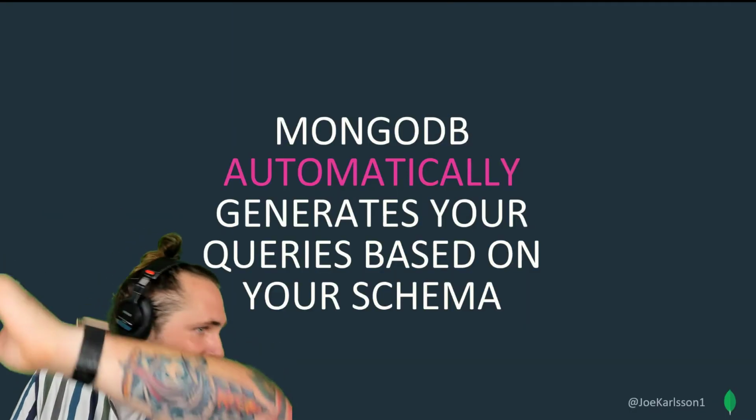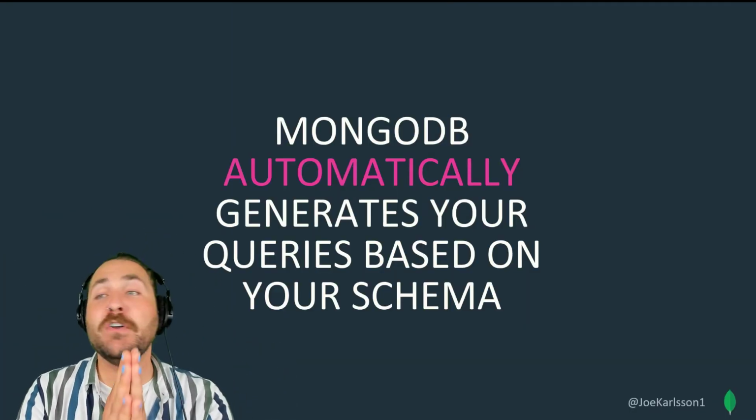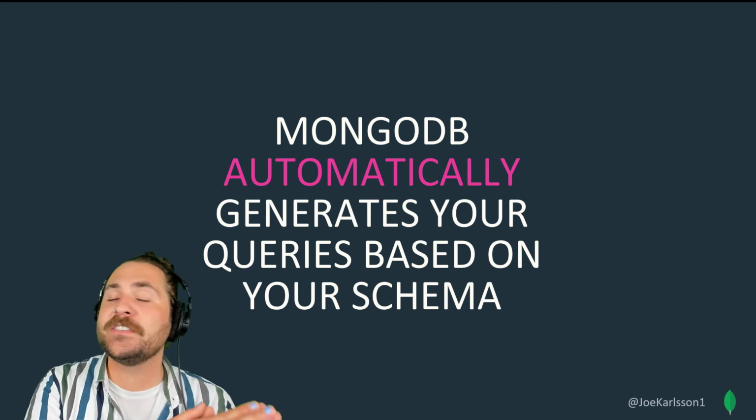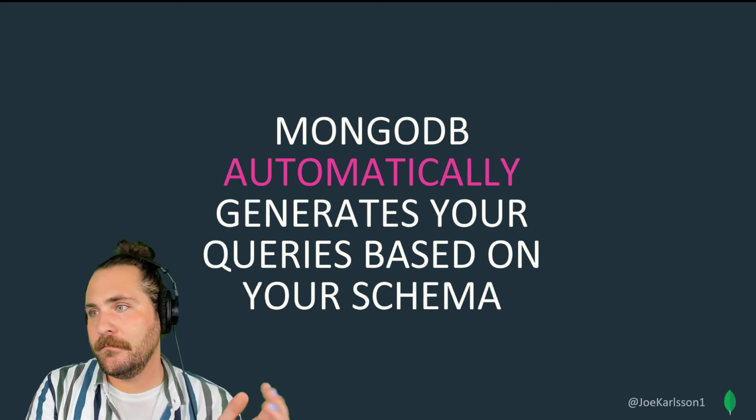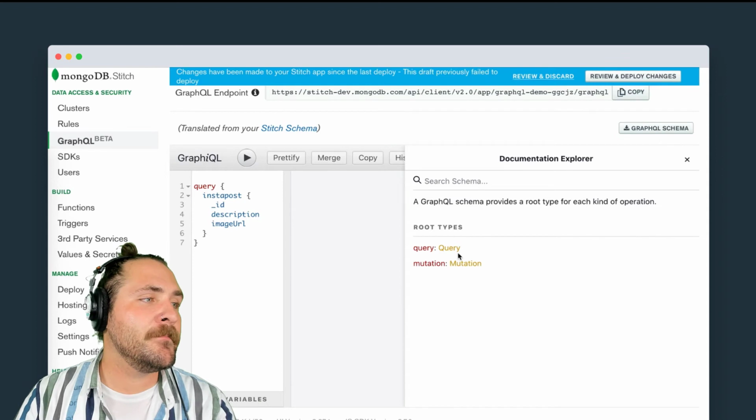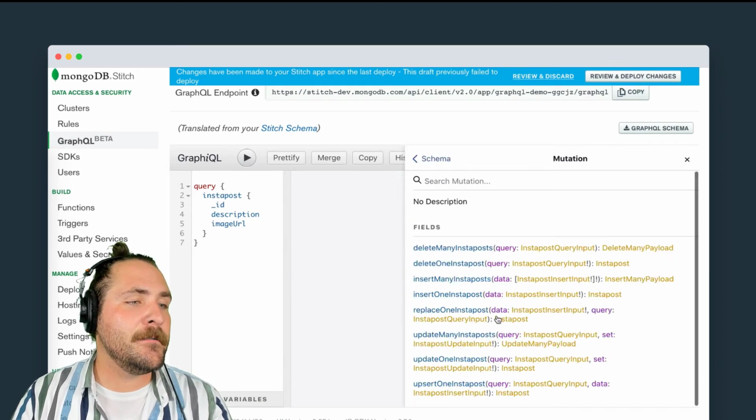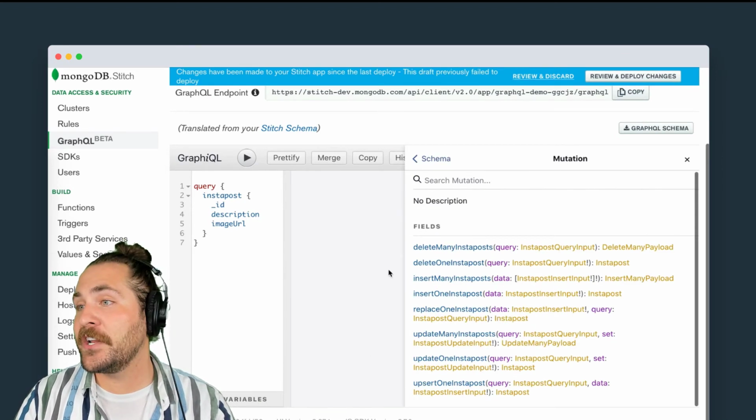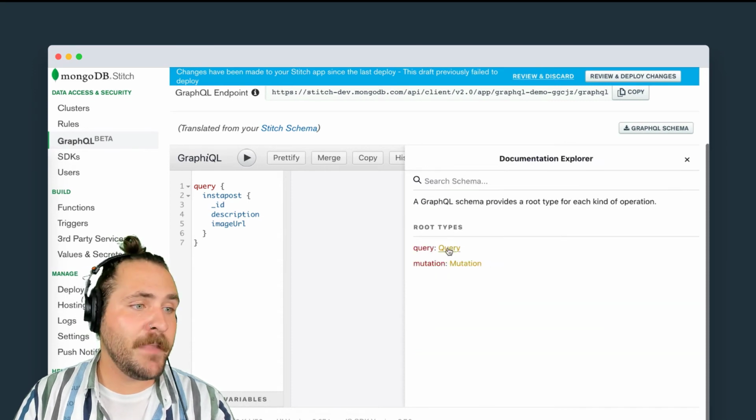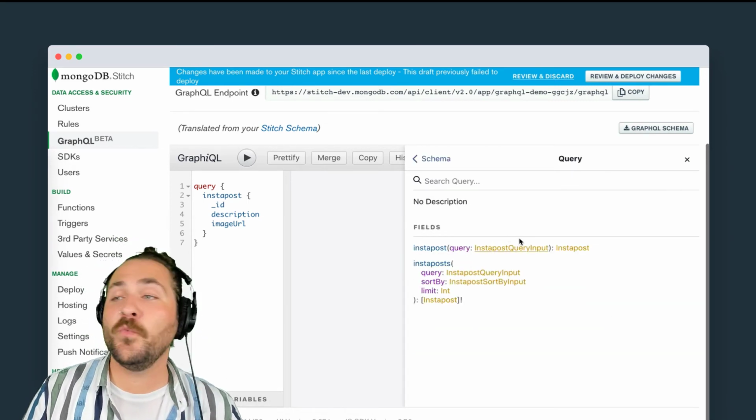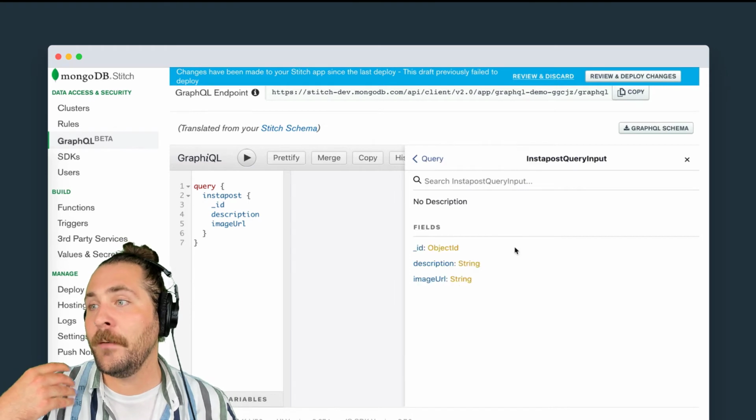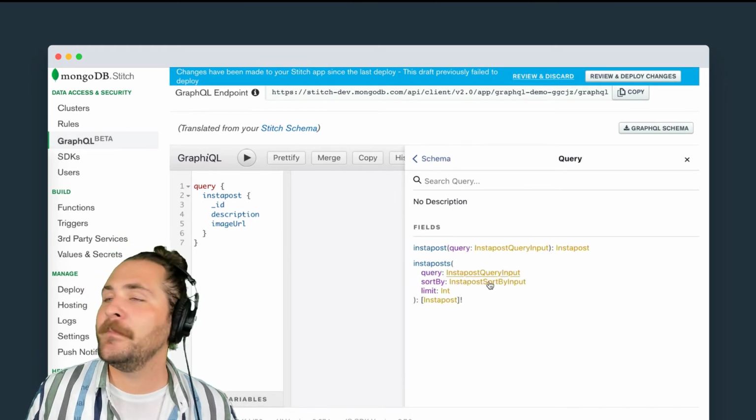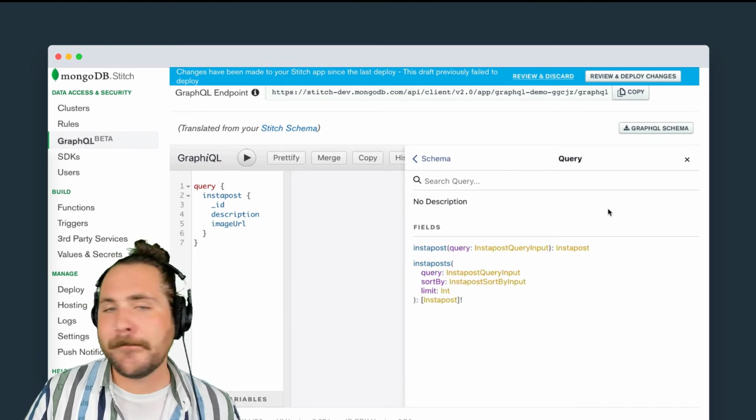All right, so this is the fun part. MongoDB automatically generates all the queries for you based on your schema by clicking a button. Let's see that again. You can see all of the mutations automatically generated for you once you generate your schema. And you can see all your queries, right? It tells you what data you have access to query from your database. So easy, right? Hit a button, it literally does it all for you.